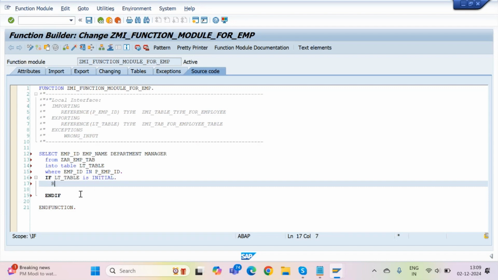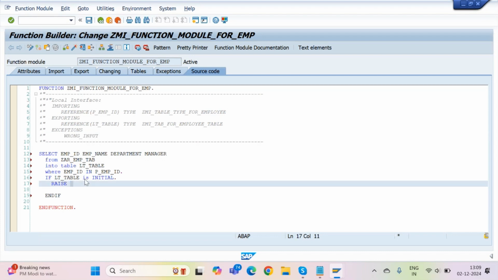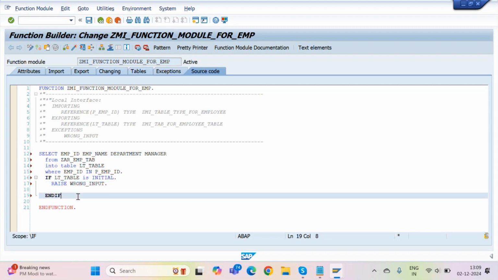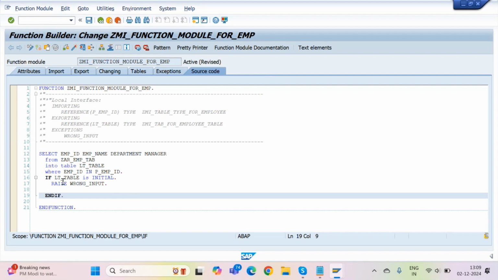Here in this, we will raise it. Raise your exception whose name is wrong inputs. Again, it is totally up to you if you want to write it or not. I just wanted to show this feature also. That is why I'm showing it here. So we can pass exceptions also. Now the exception will be raised also.